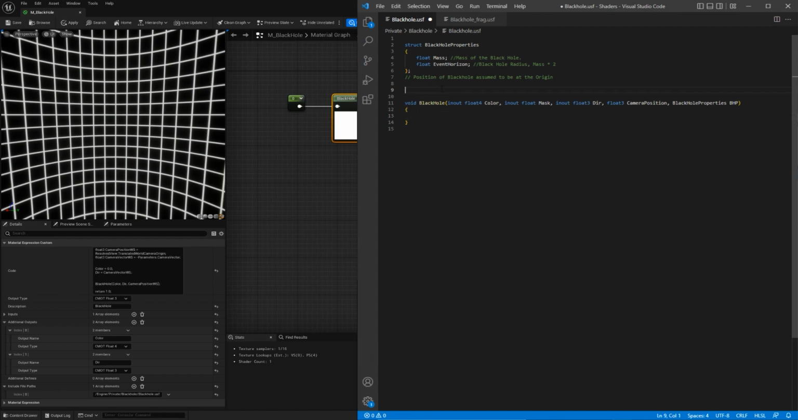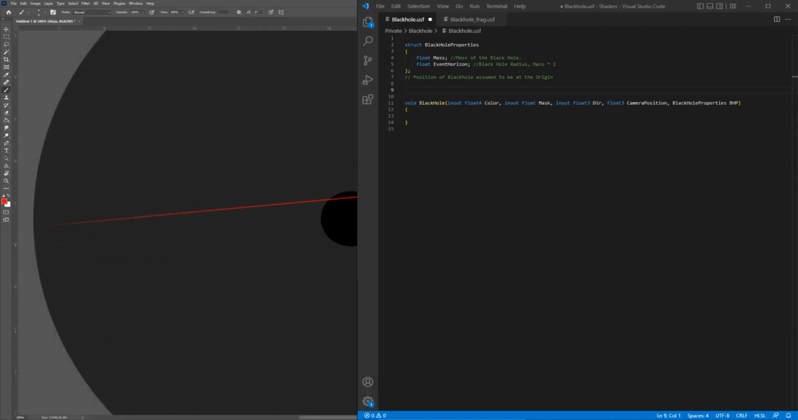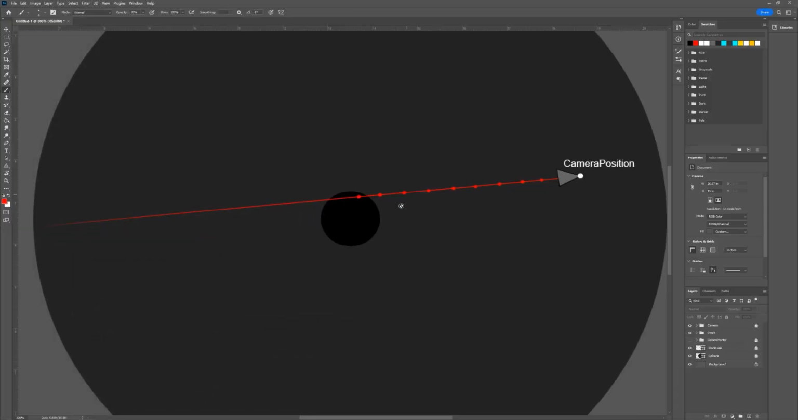That keeps my function argument list really clean and doesn't get out of control. Okay, so the last thing we're going to need before we implement the basic RayMarch code is a function that's going to tell us whether or not we crossed the event horizon. In other words, it's just going to check to see if we are inside the sphere.